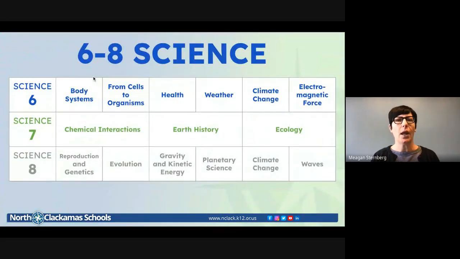science course. So first of all, we do have consistent expectations across the district for each of our 3 science courses in our 4 middle schools. We have Science 6, Science 7, and Science 8. And you can see here just the general topics that you would be teaching.